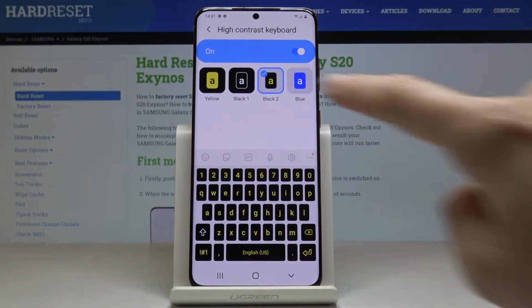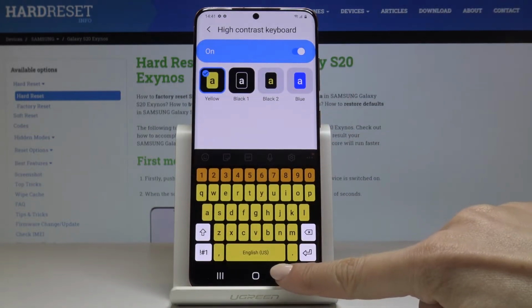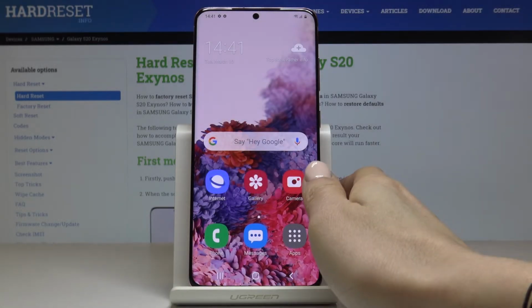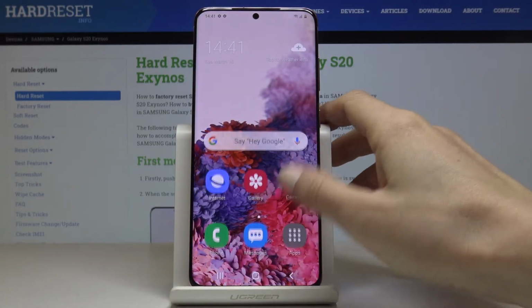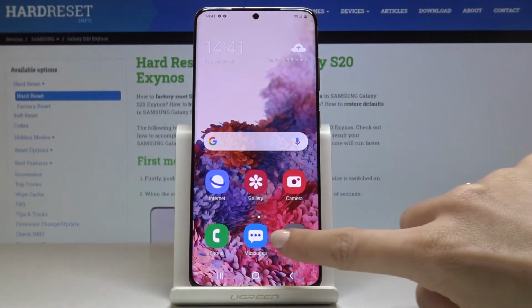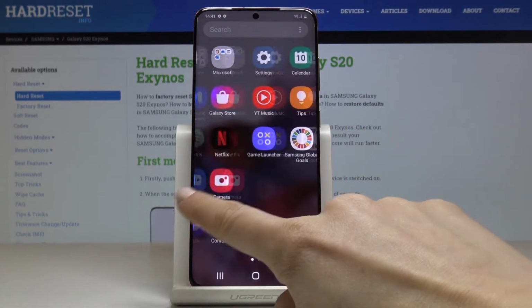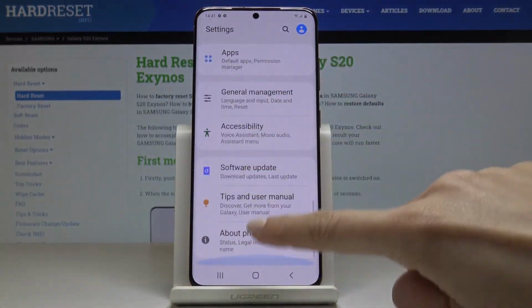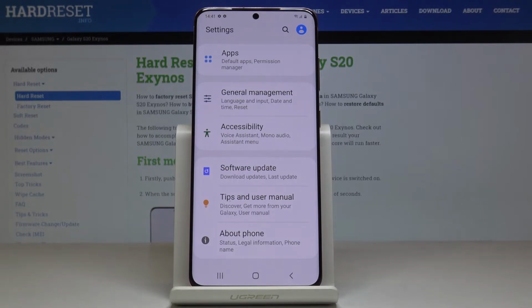So let me pick, for example, the first one, which is yellow. And now, as you can see, the whole layout has been changed, has been updated. So now we've got way bigger icons, bigger fonts. Everything is more comfy for people with eye issues, any sight problems. And then you will definitely not miss any important information.